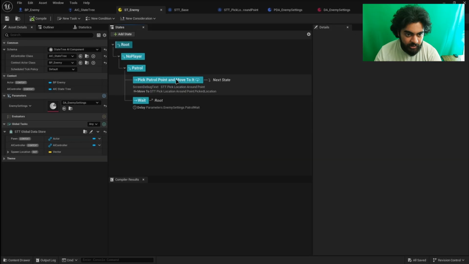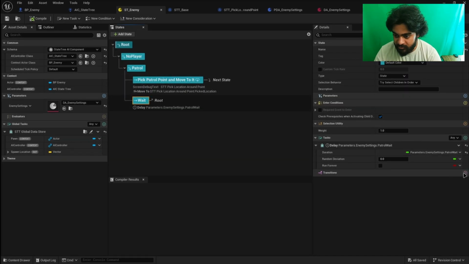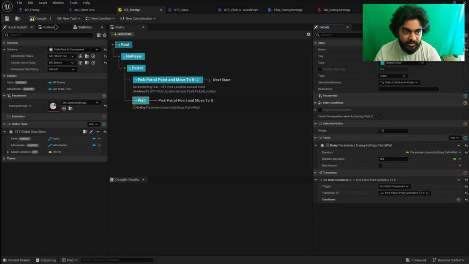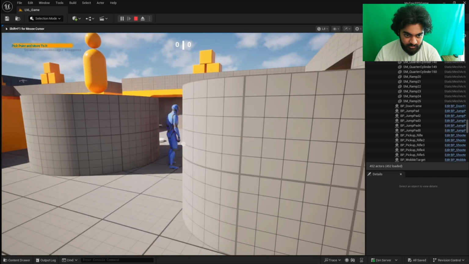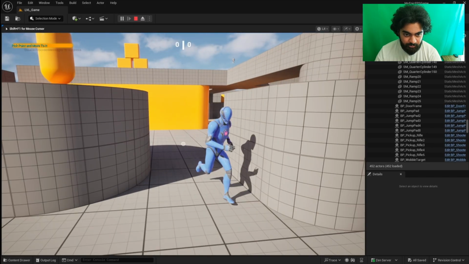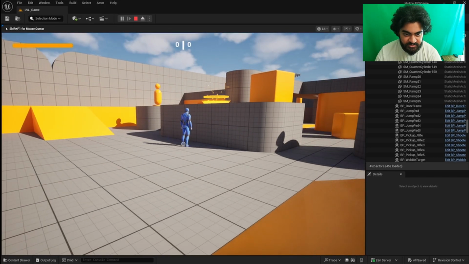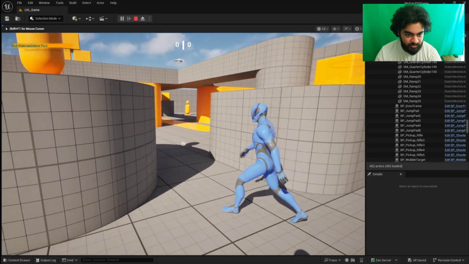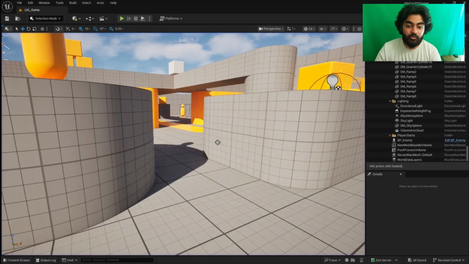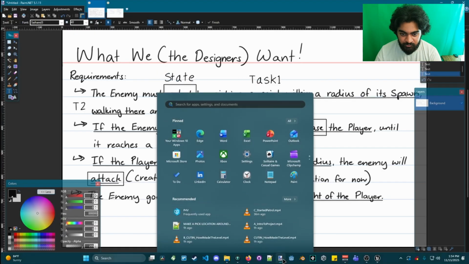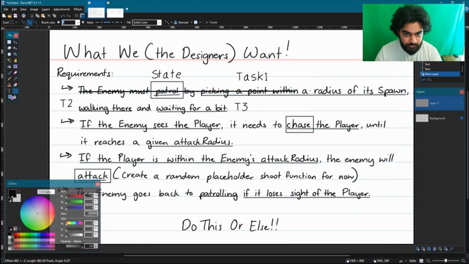So now it'll pick a point, move to it, and then wait at that point, and after this, we want to transition back to pick a patrol point and move to it. So it's going to keep doing this forever. It picks a point, moves there, waits there for 3 seconds, and so on and so forth. We have predictable behavior, and I believe we fulfilled the patrol requirements, so the patrolling logic is all good to go. We finished it, and next we're going to tackle the chase.